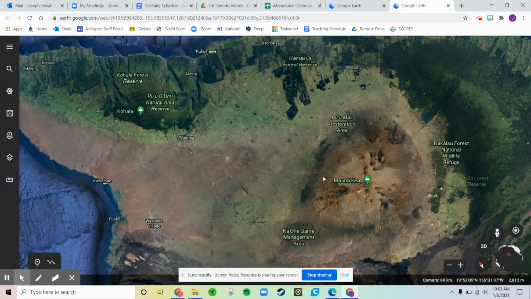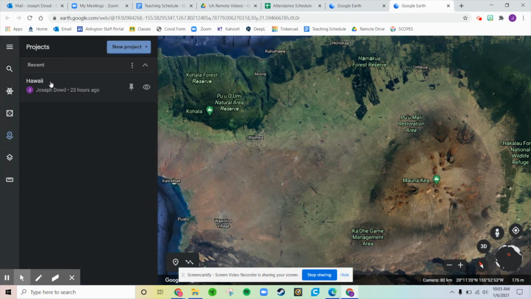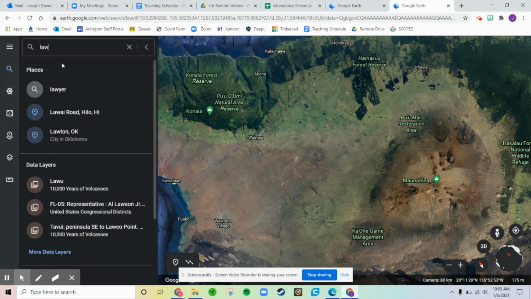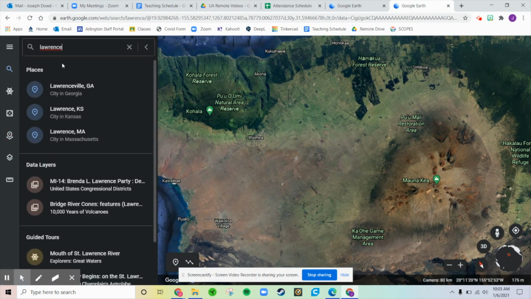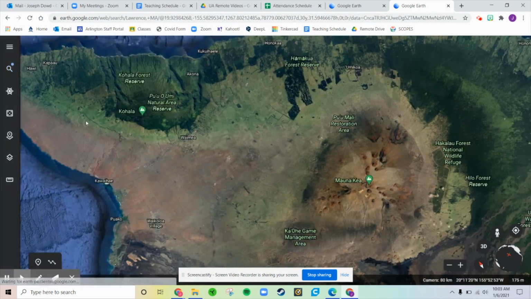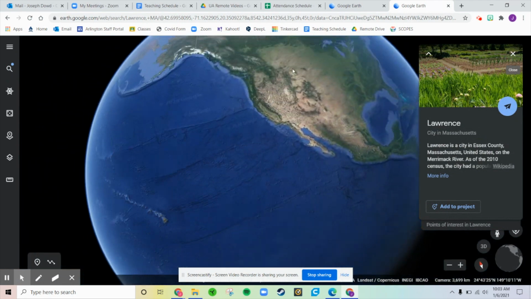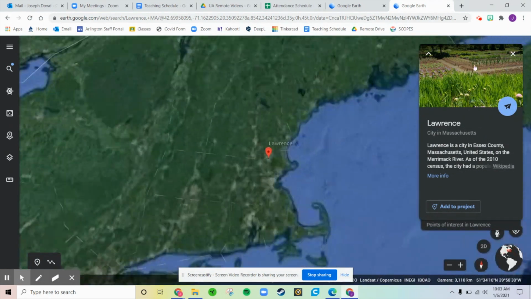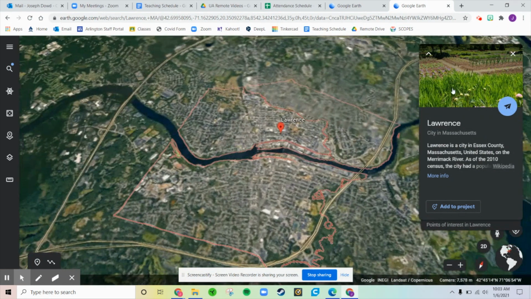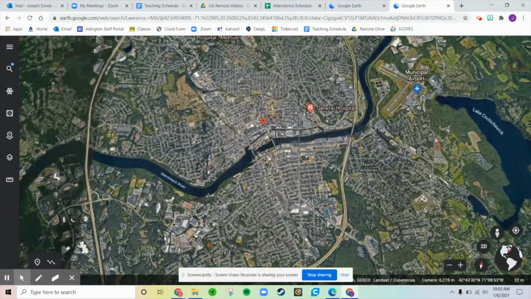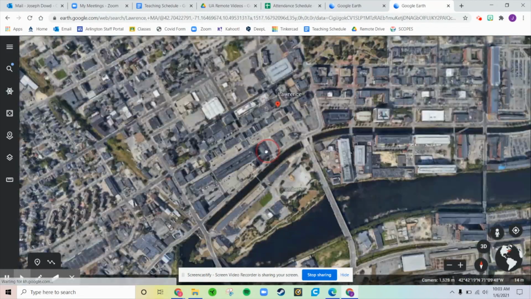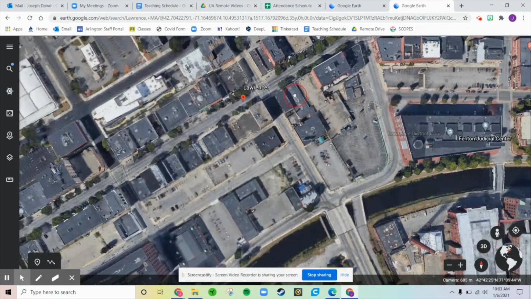So I left off at Hawaii, which is where I was showing you my project, right? Which is over in this here, Hawaii project. But today I'm actually going to go to Lawrence, good old hometown. Lawrence, Massachusetts. Where is this in Lawrence? I don't think I've ever seen that before. But anyways, let's go ahead and zoom in so I can show you some more of the works around here.